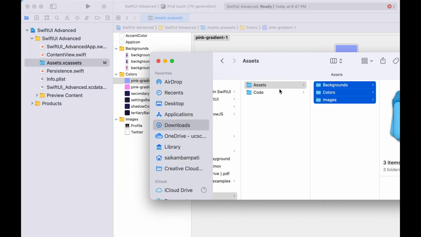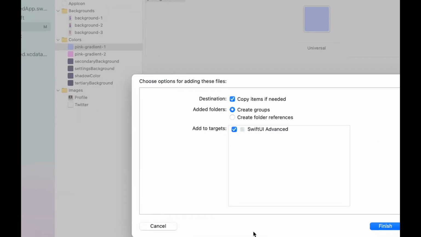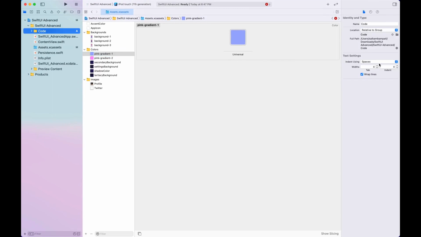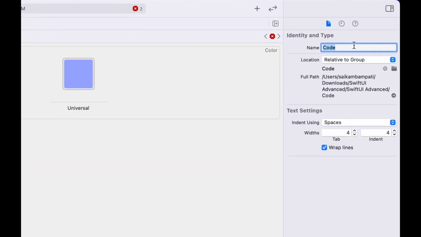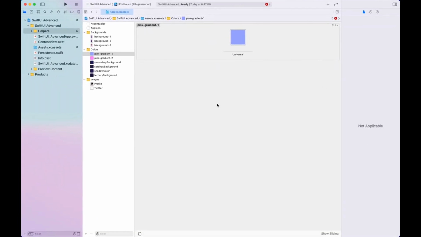Next, I'll need to import some of the code. So what I'll do is I'll drag this code folder over here and place it inside the SwiftUI Advanced folder. I'll select Copy items if needed, Create groups, and select Finish. Then I'll just rename this folder. Instead of naming it Code, I'll just name it Helpers and press Enter.